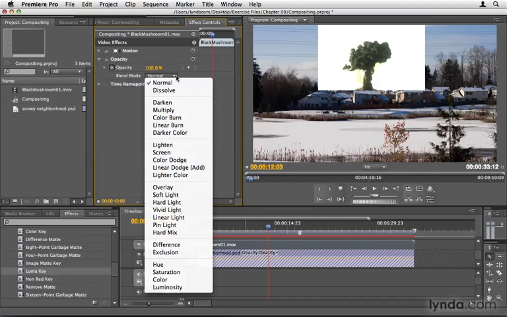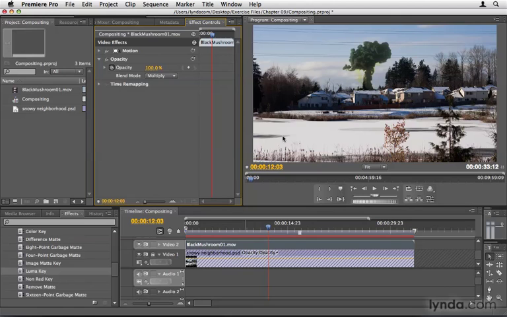What we want to do is instantly get rid of the white. To do that, I'm going to choose the Multiply blend mode and watch that. Boom. Amazing. There's no edges. It looks fantastic. And as we play this back, you can see that it processes very quickly as well. And our composite looks very realistic with very minimal time.